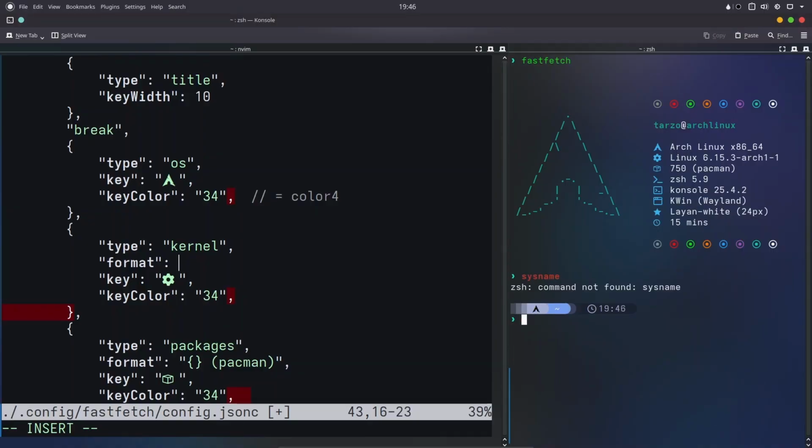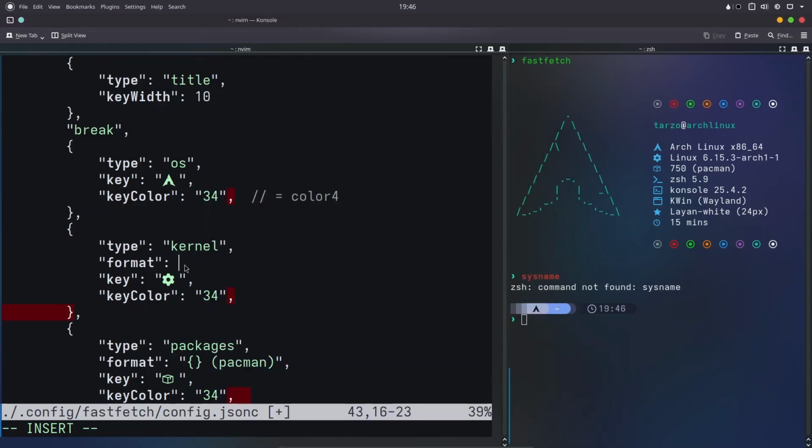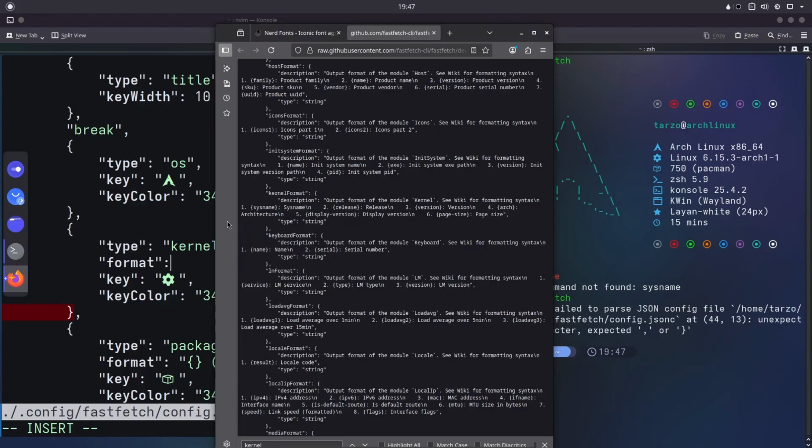Sysname. I don't have sysname. Then what is it pulling? Release. Let me just try something. I don't know what I did, but let's see what happens. Does it show an error? Yep. Unexpected character. So if I, instead of doing this, if I do this, okay, so this doesn't work as well. What am I supposed to do?